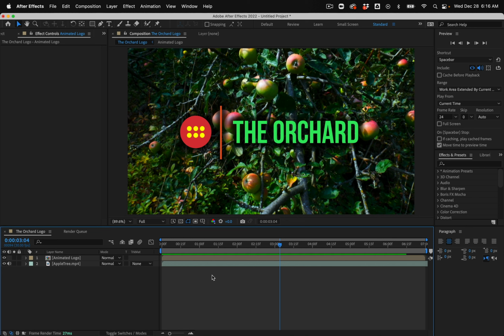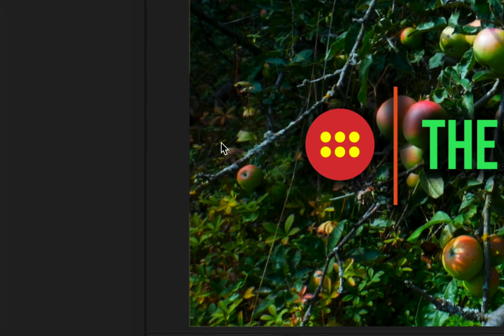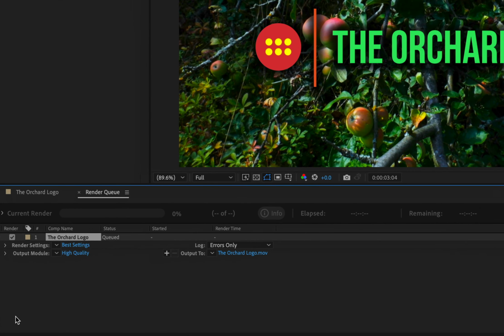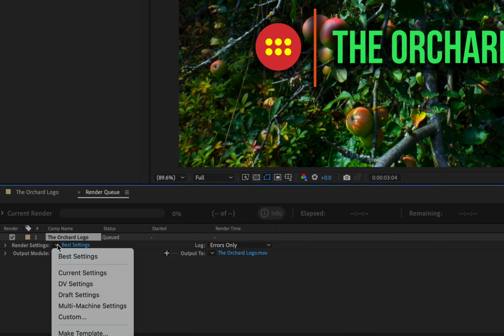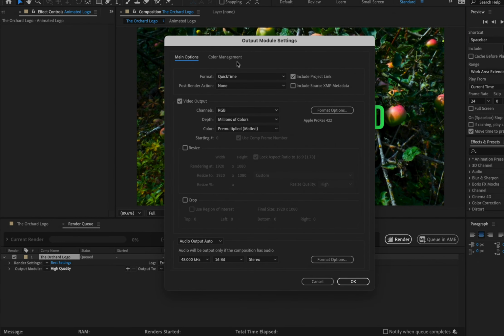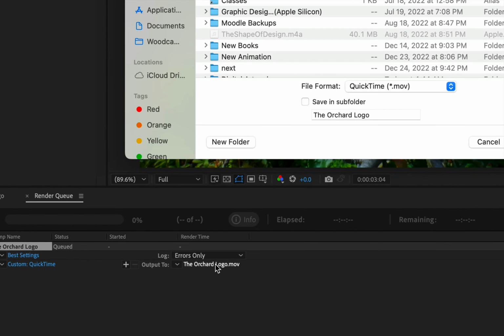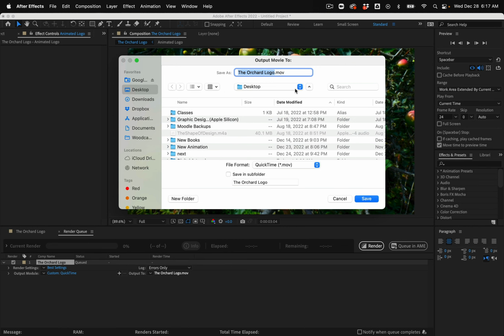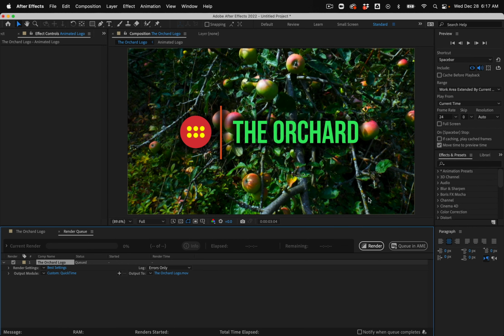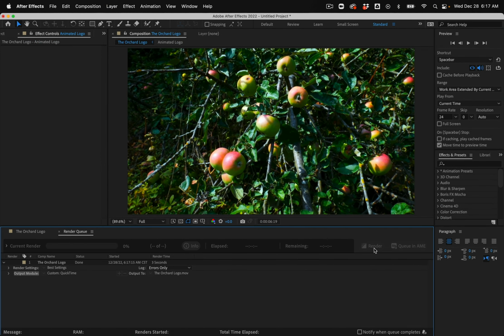The final thing we want to do is to render our composition. Go up to File, down to Export, and choose Add to Render Queue. Under the render settings, make sure you have High Quality or Best Quality selected. For the output module, you can keep it at High Quality. Click on the word High Quality and change it to QuickTime. Say OK to that. And then finally, Output to, and make sure the desktop or your folder is selected. We'll say Save. Finally, click the word Render and give it a second to render.